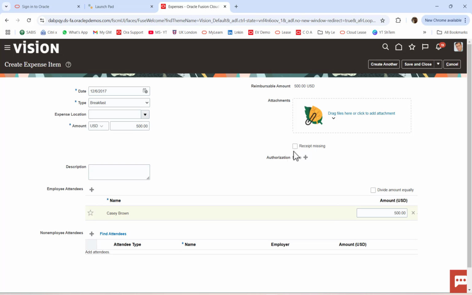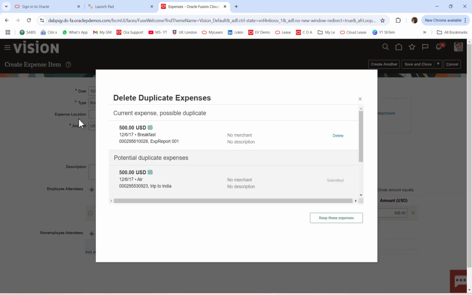Receipt missing, you can also enter the receipts. Attachment, you can also make it required or not from expense options. You can make it at a line required, the field header required. This is also depends on your organization requirement to restrict the users to attach the attachment. Again, save and close. Can also enter the expense location.